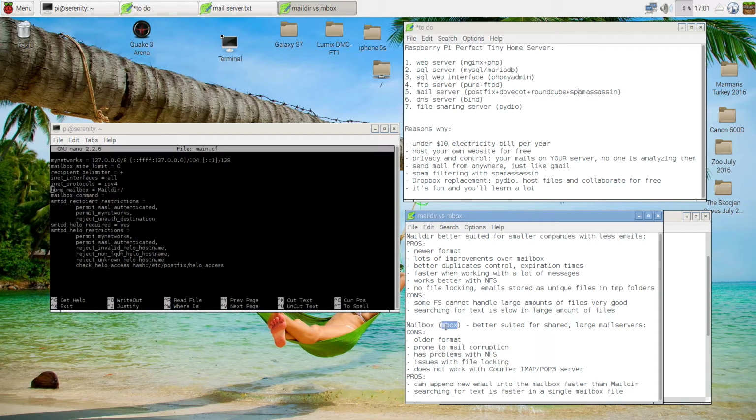Mbox, or mailbox, however you want to call it, stores all emails in one big file. So if you have 1000 emails inside your inbox, you're gonna have one file with all of those 1000 emails inside there, right? Now the differences are, mailbox or mbox is an older format.